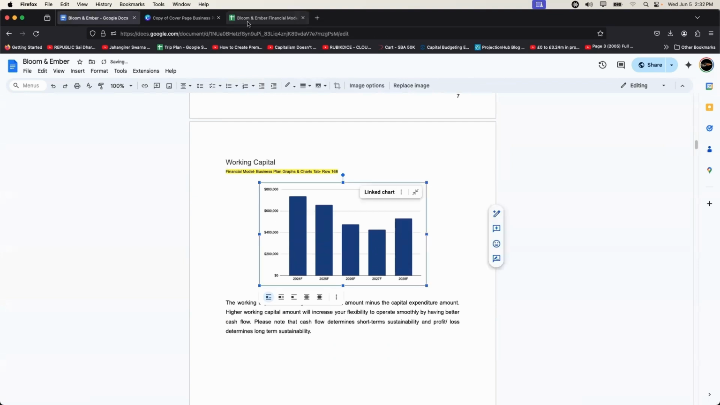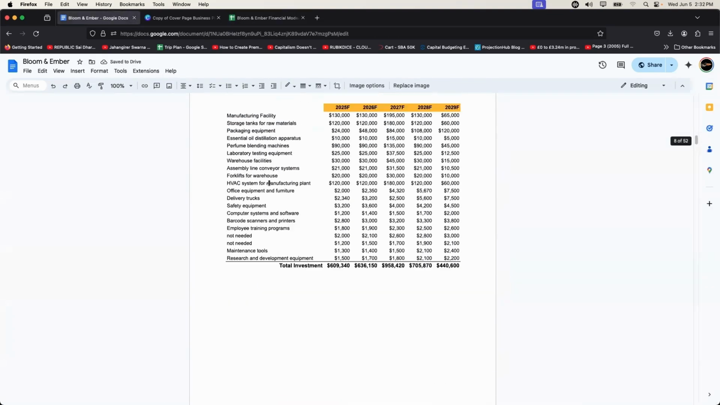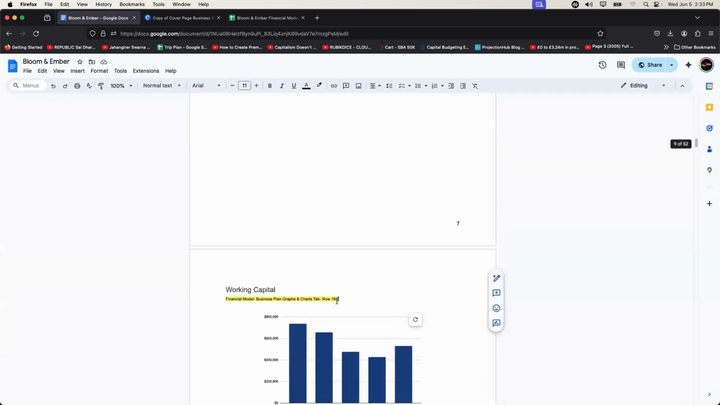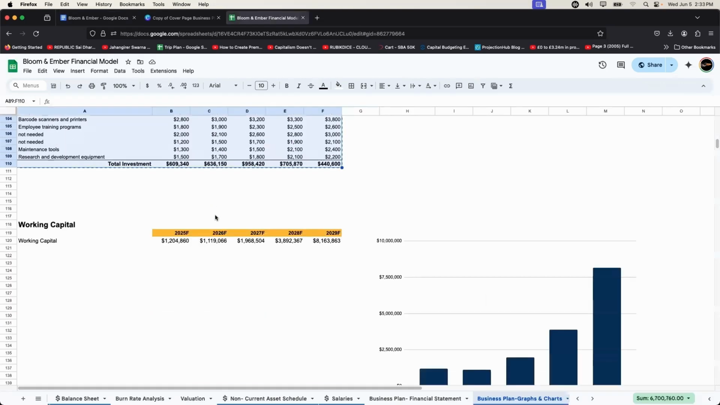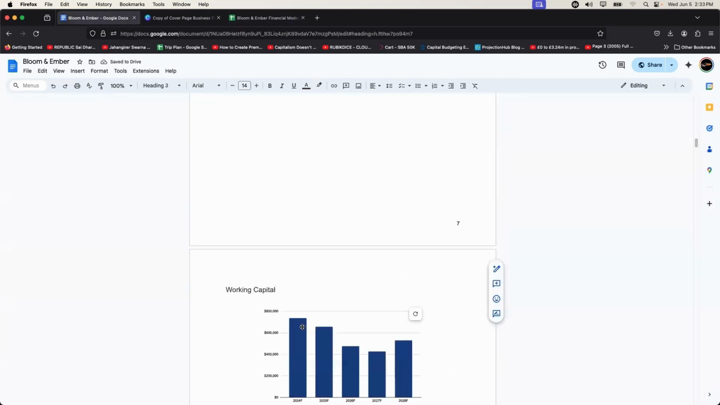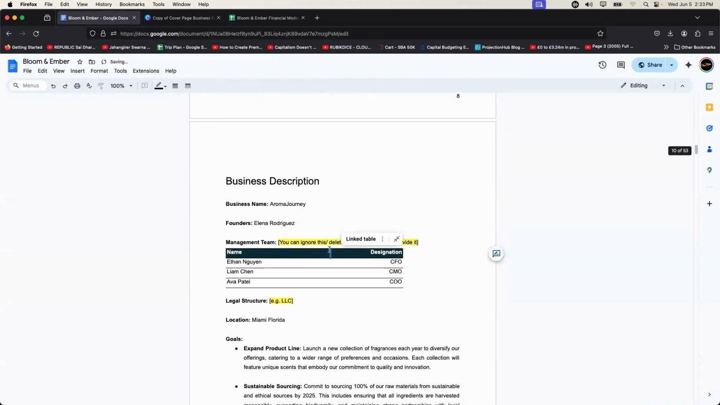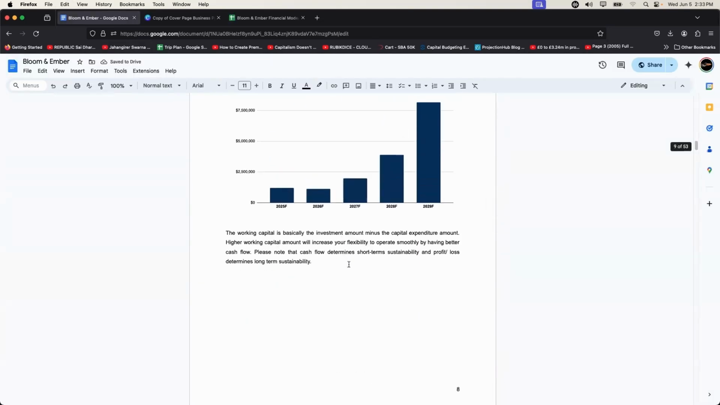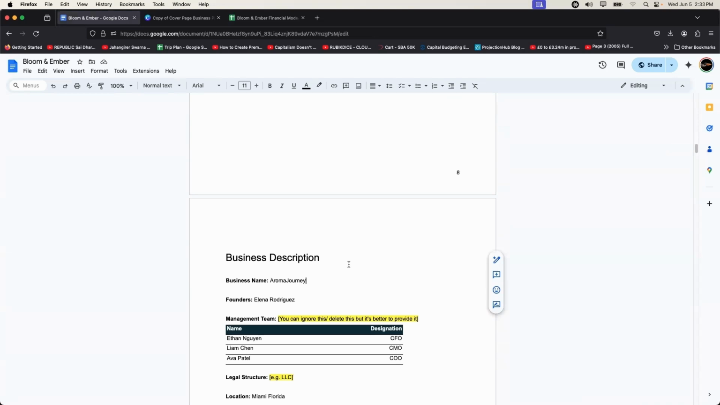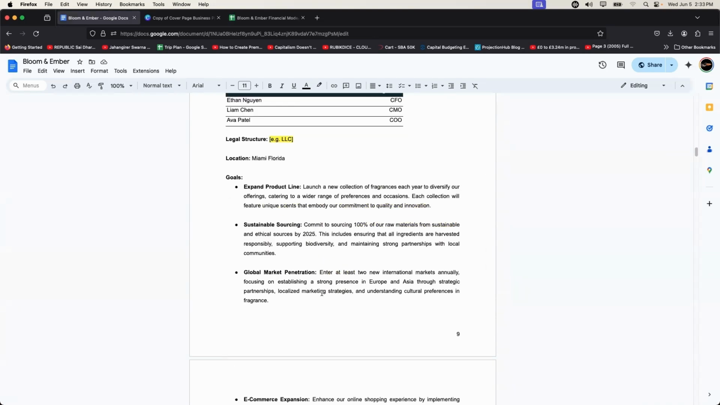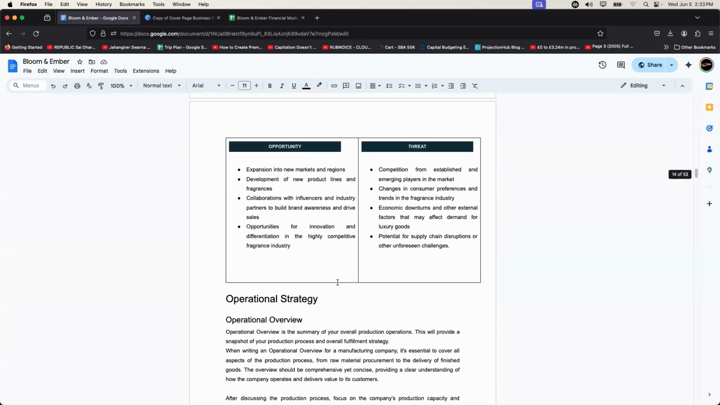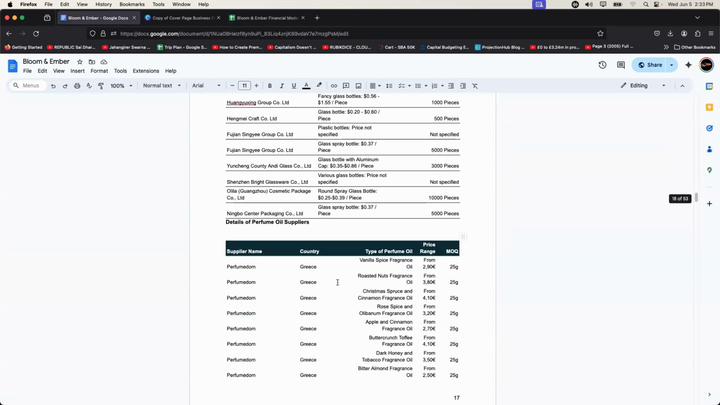Then we have working capital. So I'm going to remove this one, then working capital, copy and paste. Then we have more graphs and charts. I'm coming to that. So let's copy the graphs and charts first. Then we're going to work on the content issues.